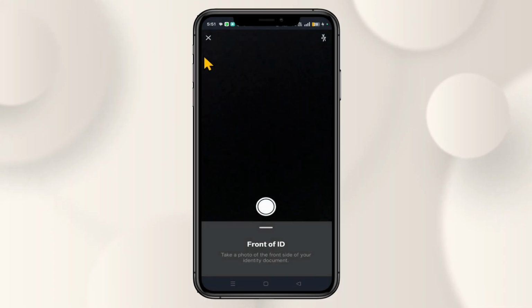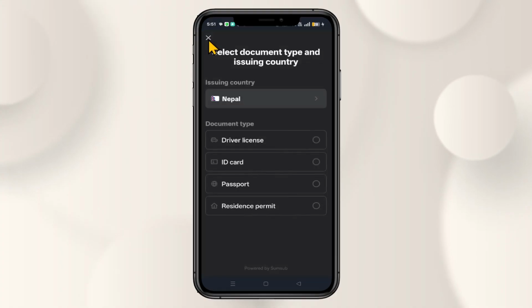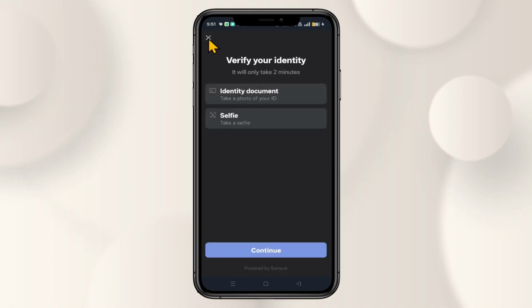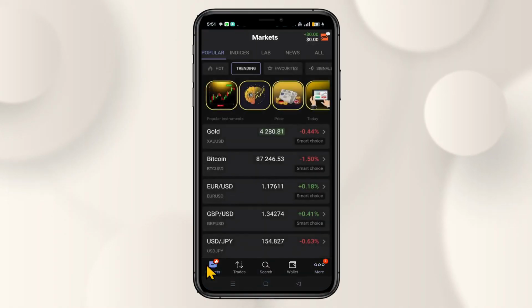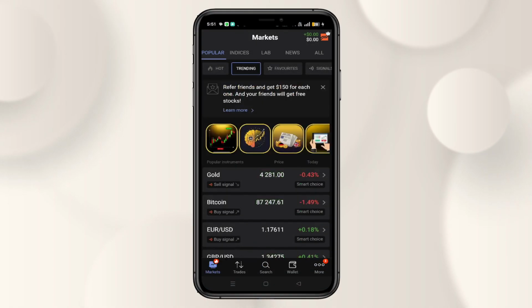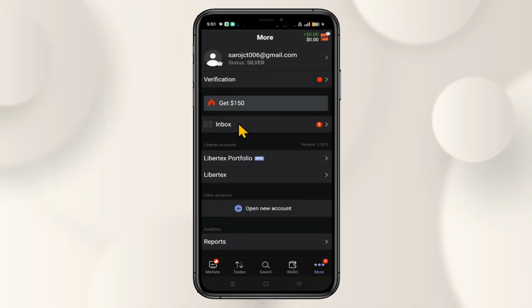Once both sides have been uploaded, you will then be asked to provide a selfie to verify that the photo within the ID is in fact you. After providing both your document as well as your selfie, your account will be pending the verification. And once the verification is completed, you will get a notification within your inbox or your email address.